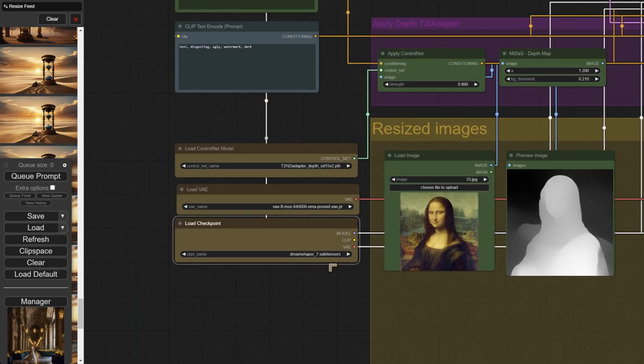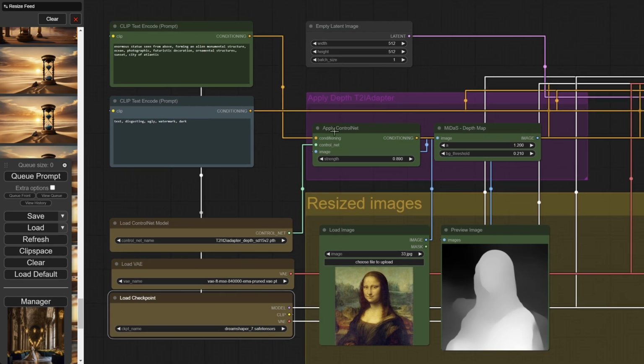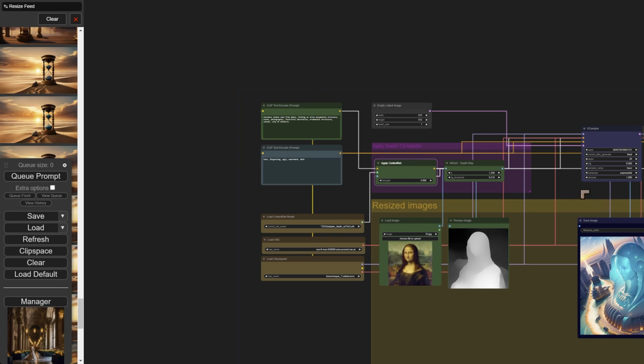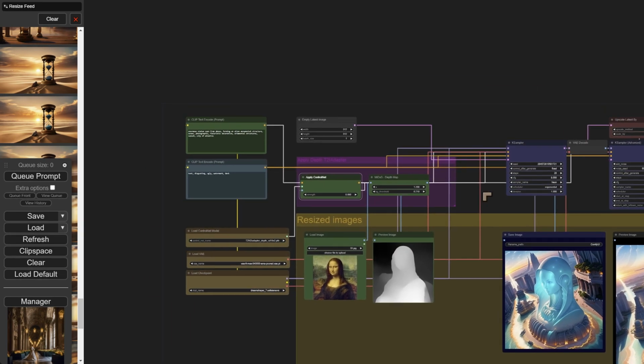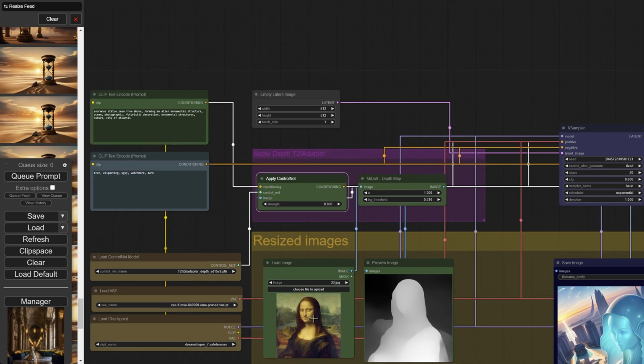You can use whatever checkpoint you want. I'm just using the Dream Shaper checkpoint, and it works well with this type of work. And the ControlNet here has not been set to full one. I've set it to 0.89, and that seems to generate a little bit more creativity in the image that we see here. If we put it to one, it's a lot more fixed in terms of how it produces results.